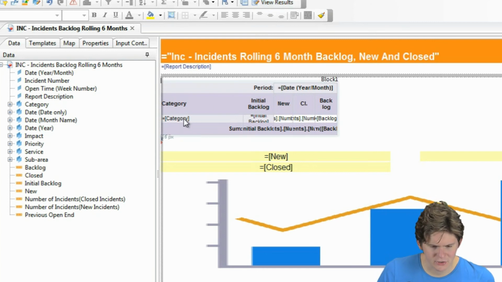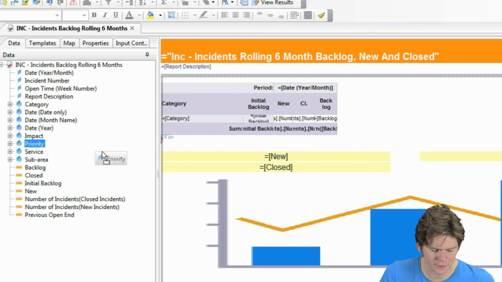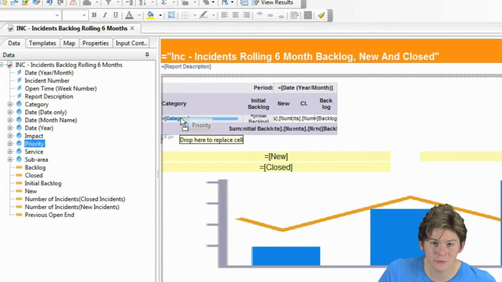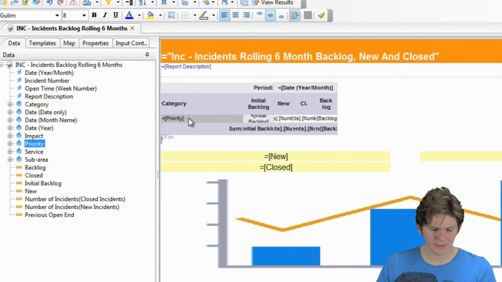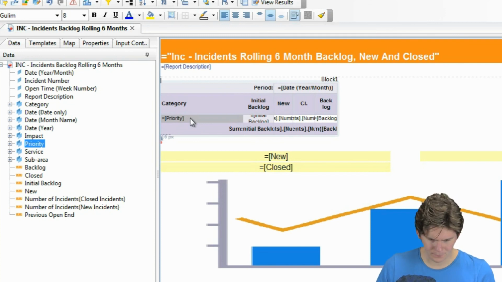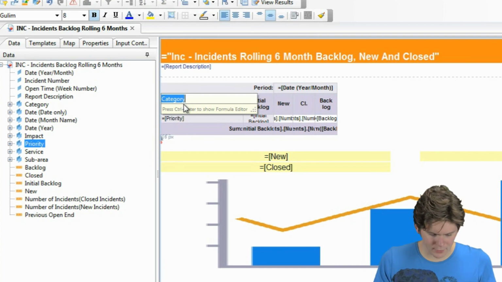You'll see that in the section with the different categories of incident, we have the text equals, open square bracket, category, close square bracket. We just want to replace that with priority, so I'm going to grab this priority object from the left hand side, drag it, and drop it directly on top of category, and that is going to overwrite and replace the category. So this now reads equals open square bracket priority close square bracket. Now above that it still says category, because that's a manual text field, so to change that I just need to double click and type in priority instead, Enter.